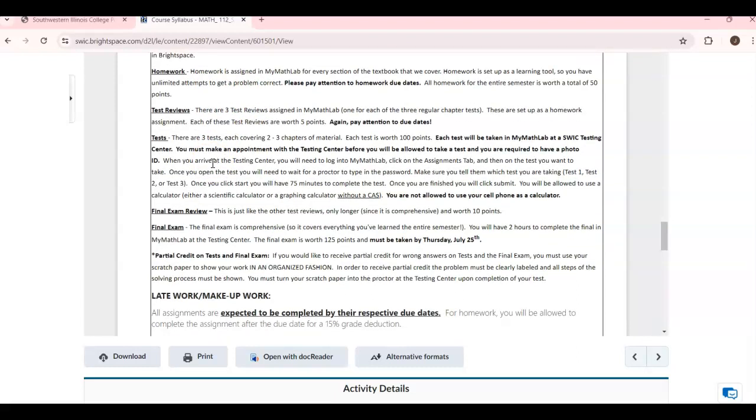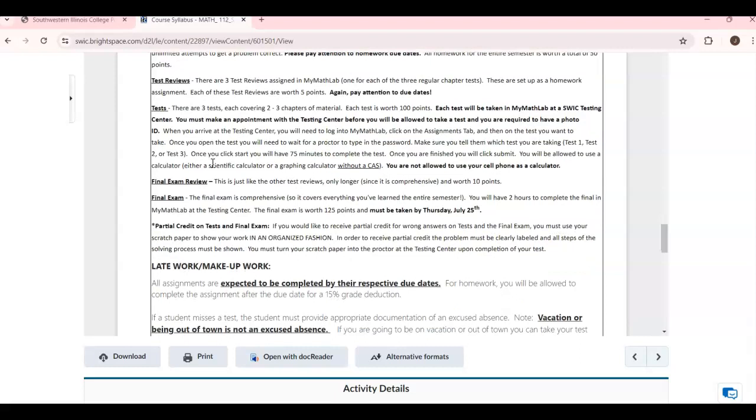Then tests, we have 3 of them. Each of them covers a couple chapters of material, and each of them is worth 100 points. They are to be taken in MyMathLab again at a SWIG testing center. You have to make an appointment with the testing center beforehand. You cannot just walk in and do it whenever you feel like it. You have to have an appointment at least 24 hours in advance. And when you get to the testing center, you have to have a photo ID.